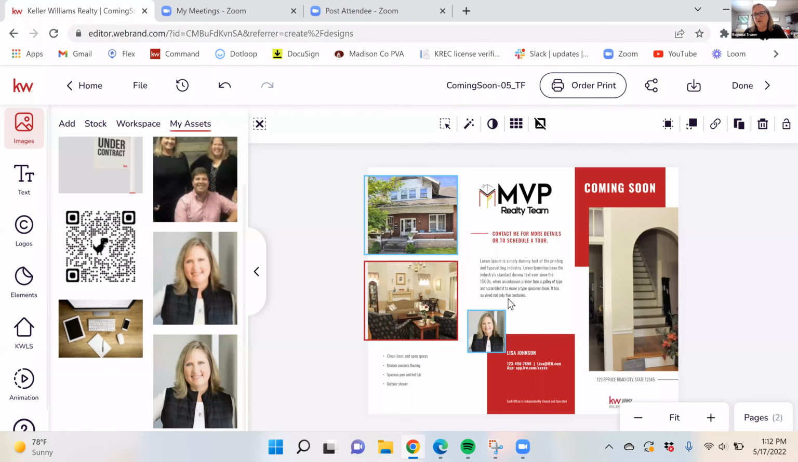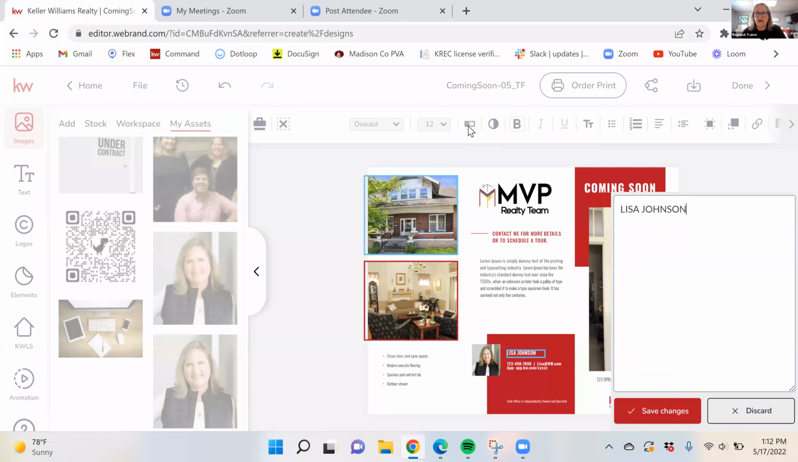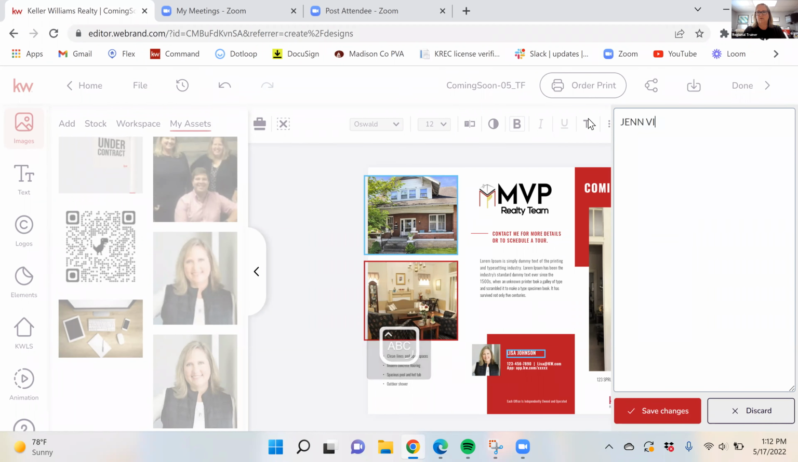Now, one feature that this has, actually, I'll wait until the social one to show you. But you can put this in here. If you want to change any of these words, I'm not Lisa Johnson, so I can click on where it says Lisa Johnson, and up here on the top, you can see where it's a typewriter. So in the typewriter, I can change the name, and click on Save Changes.